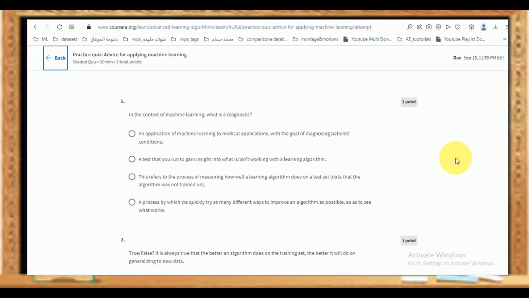What is a diagnostic? A diagnostic is a test that you run to gain insight into what is or isn't working with a learning algorithm. This is the correct answer.